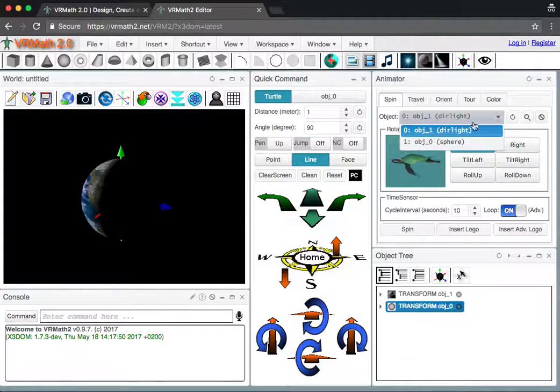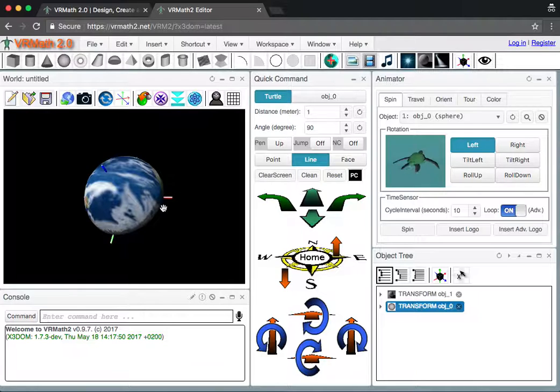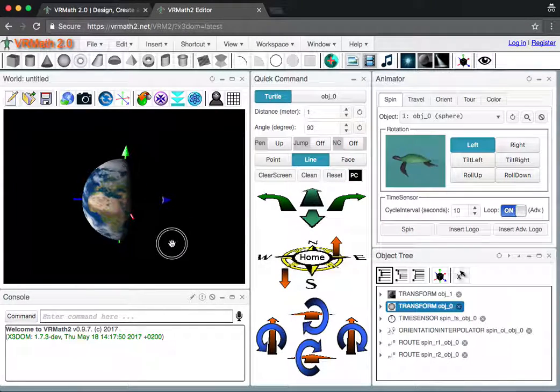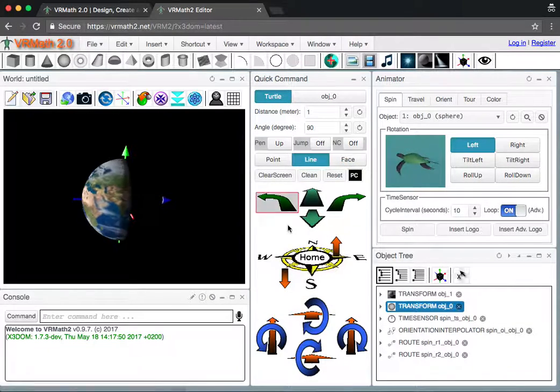There are two objects here we can animate. We can animate the directional light, or you can animate the sphere. Let me animate the sphere first. So select left or right. I think left is the correct way. Set the cycle interval, and you can just spin. It's there. If you would like to see the Logo code, here is the Logo editor. Everything we have done here can be programmed, but that's not the purpose this time.